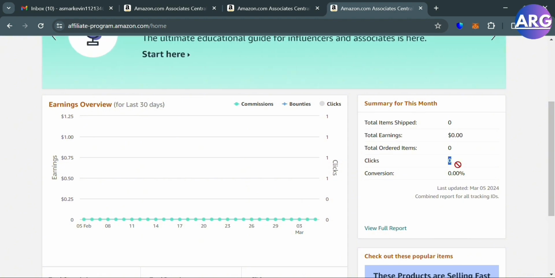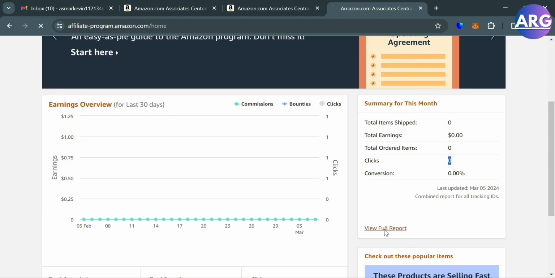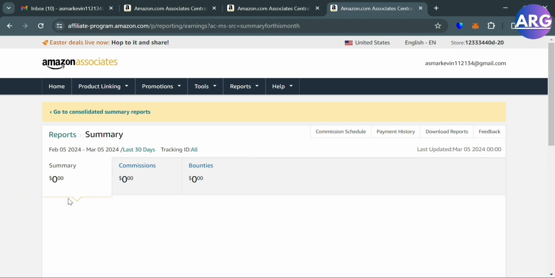And as you can see on the right side panel, it will also show you the summary for this month, including your total items shipped, total earnings, total ordered items, and also number of clicks and conversion. And if you want to see the full report of this summary, just click this view full report hyperlink text, and upon clicking on it, you will be directed in here.